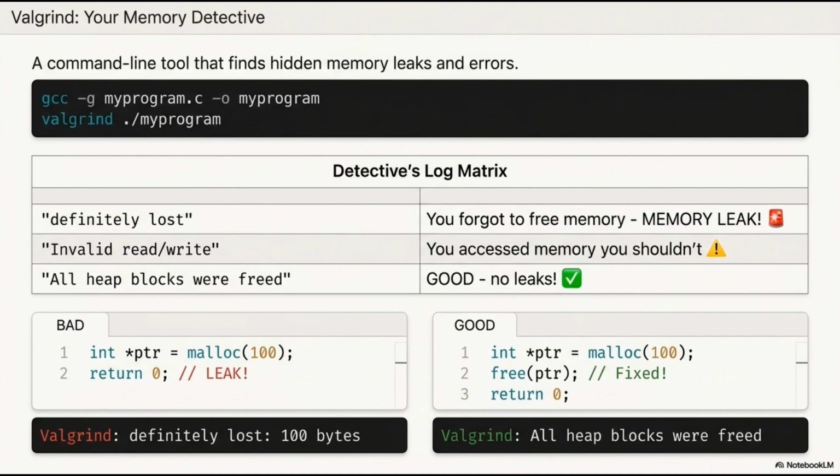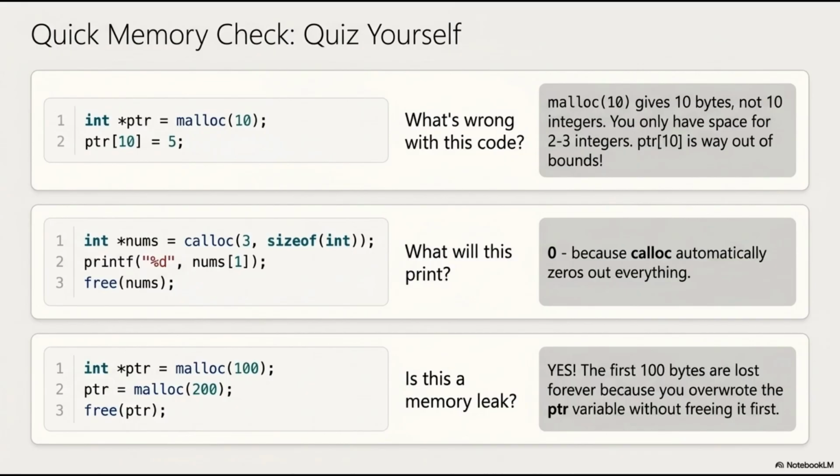Okay, let's actually pause for a quick interactive check to see if we've got this down. I want you to really think about this. If you malloc 100 bytes of memory and assign it to a pointer, and then right on the very next line, you assign that exact same pointer to a brand new malloc of 200 bytes without using the free function in between, is that a memory leak?